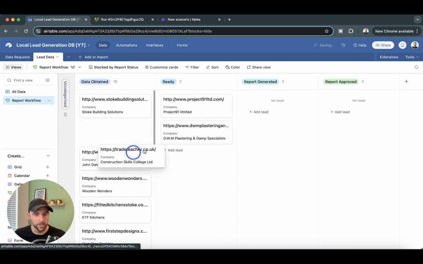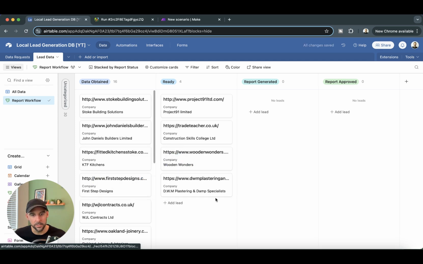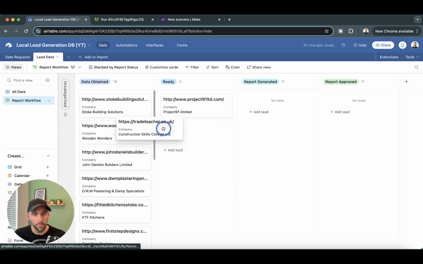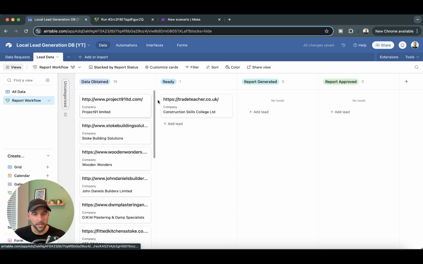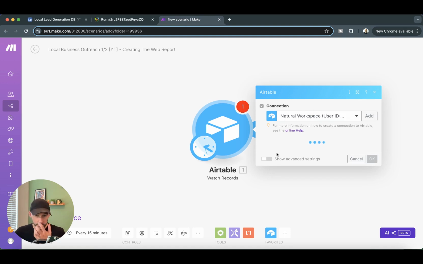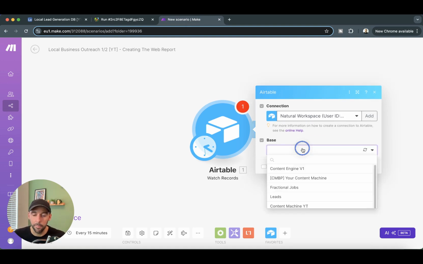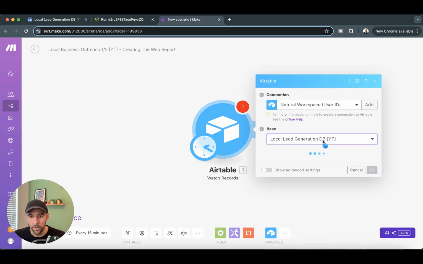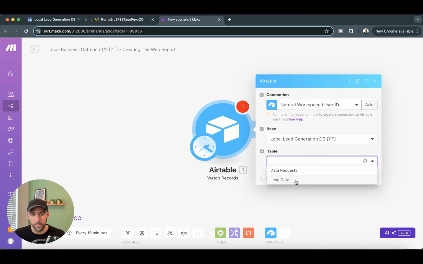And I might grab a bunch of them at the same time and go, yeah, these are good, these are good, these are good, to make it faster. But yeah, I'm going to drop this guy in, tradeteacher.co.uk. And then we're going to have an Airtable watch records module in here. Then we're going to connect it to our base. So I'm going to come in here and connect it to our base. We're going to then also link it to the table once it's done its searching: lead data.